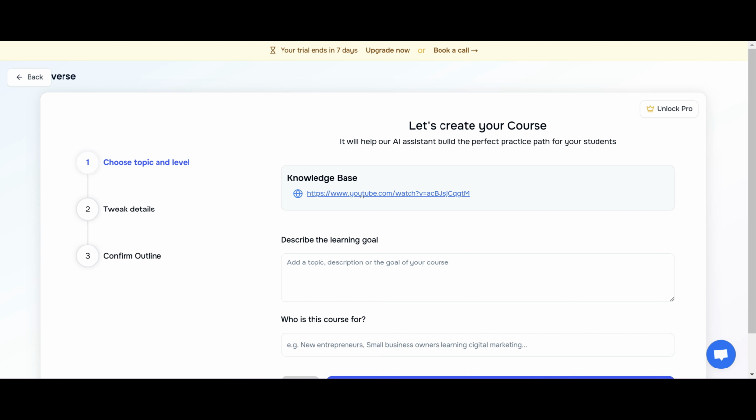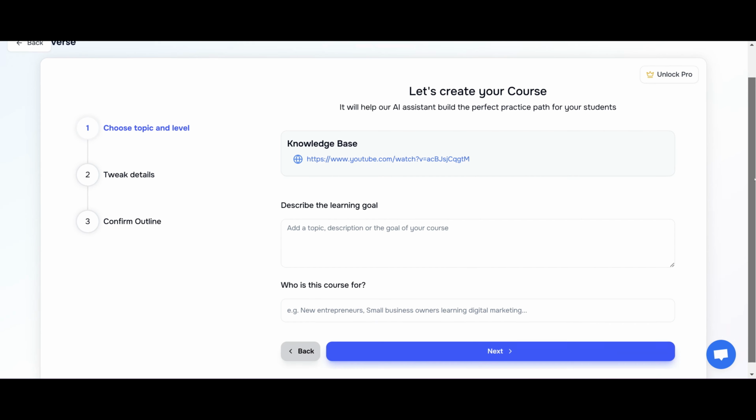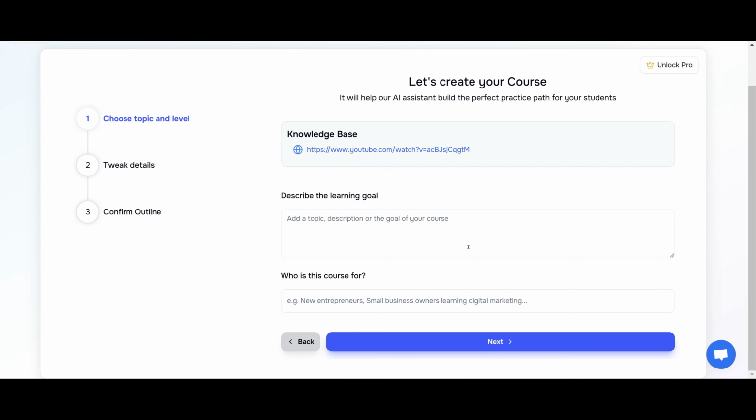So now you'll see the YouTube video has been added as a knowledge base, and if I scroll down a bit, there's a couple of additional text boxes to fill out. So the first one says describe the learning goal, and the next one is who is this course for? So I'm just going to put in some information here.